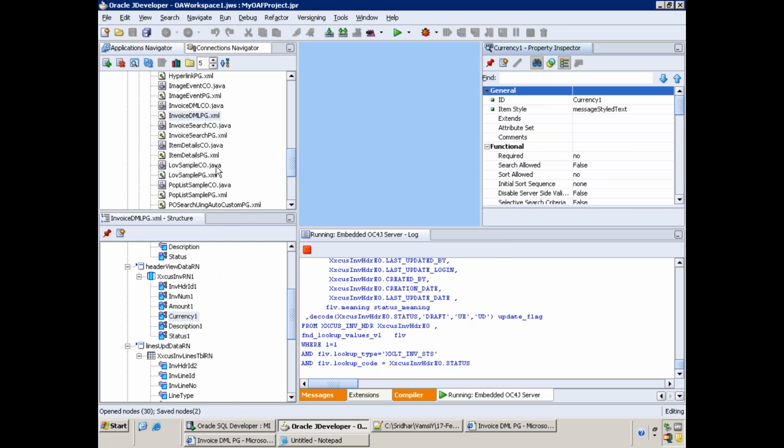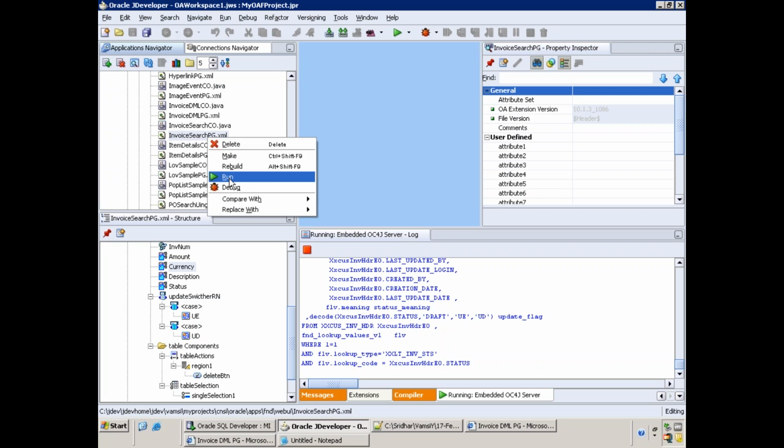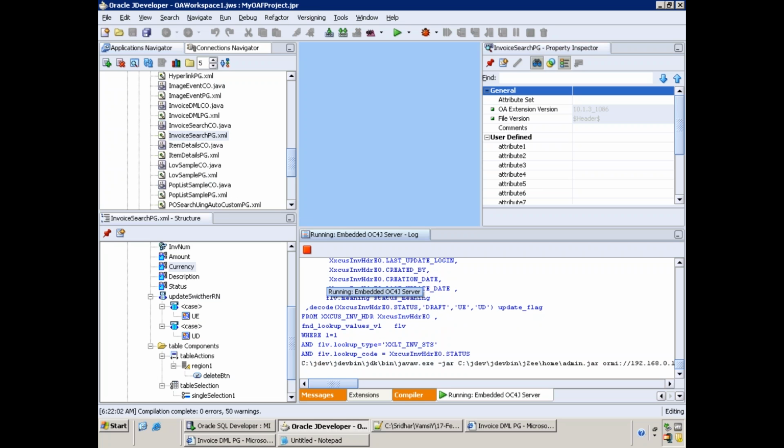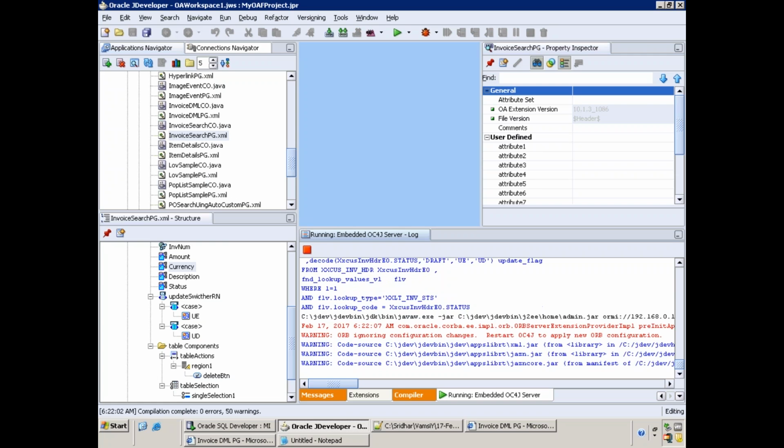In the above region also, right? Still one more region in the DML page. In the update region, we already have a drop down, right? So that will take care of the functionality.